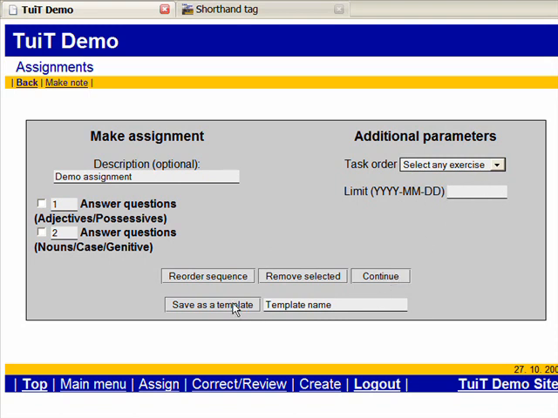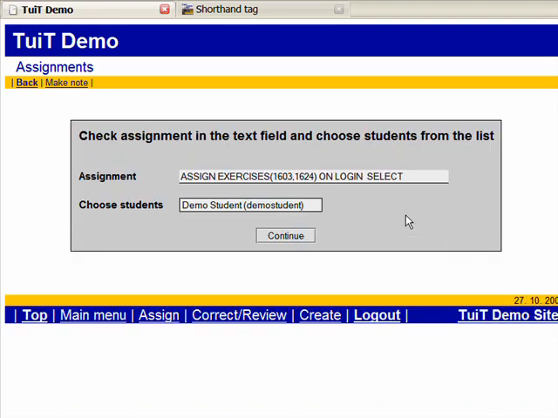But we can even create a template using these exercises, but we don't need to do any of that at the moment. We just can go on and don't have to worry about that, and just choose a student. Normally there would be a list of students, and one of the weaknesses of TuiT at the moment is there is no easy way to group students. There is just a germ of an idea for that.